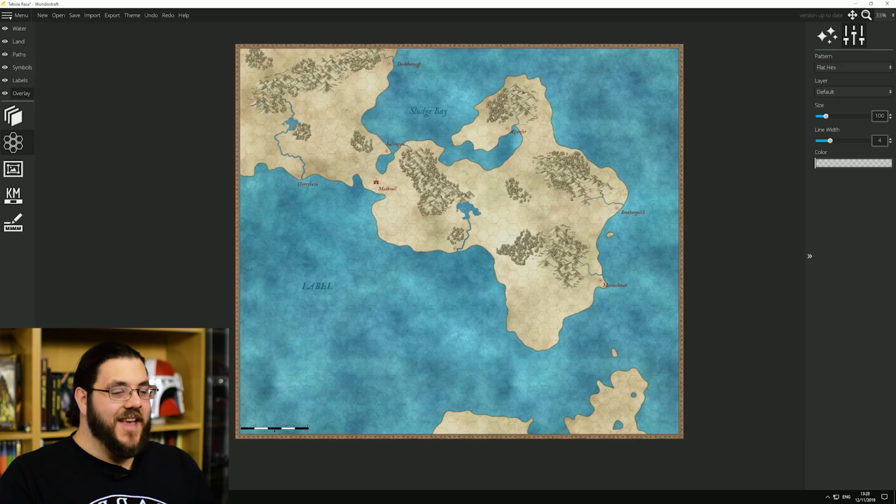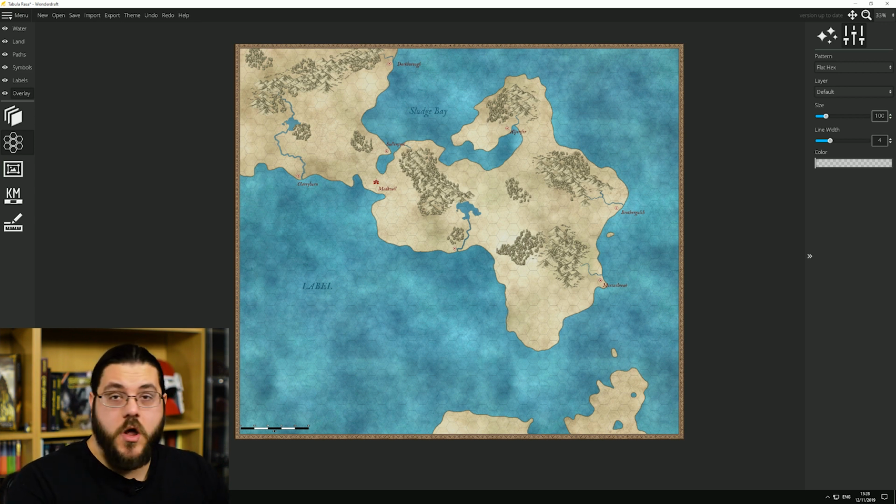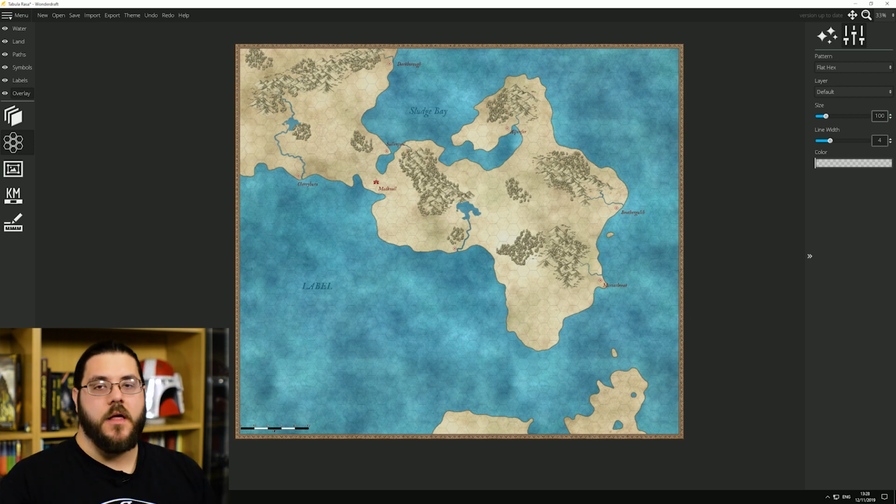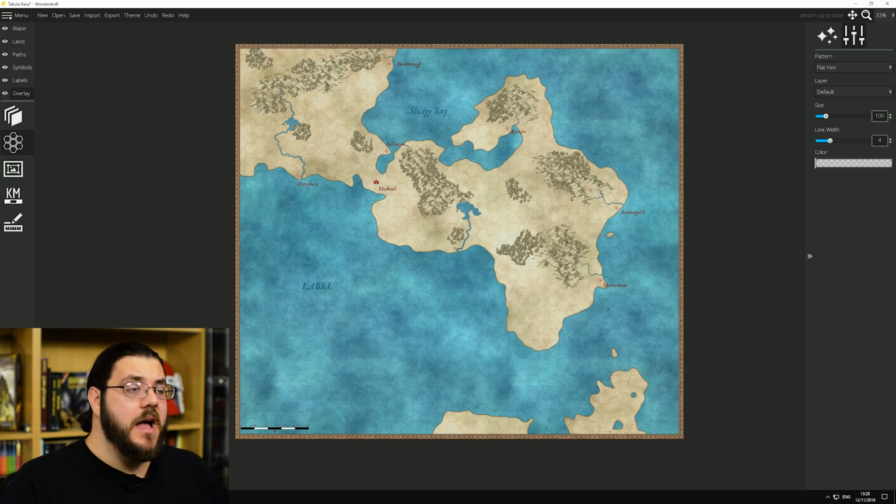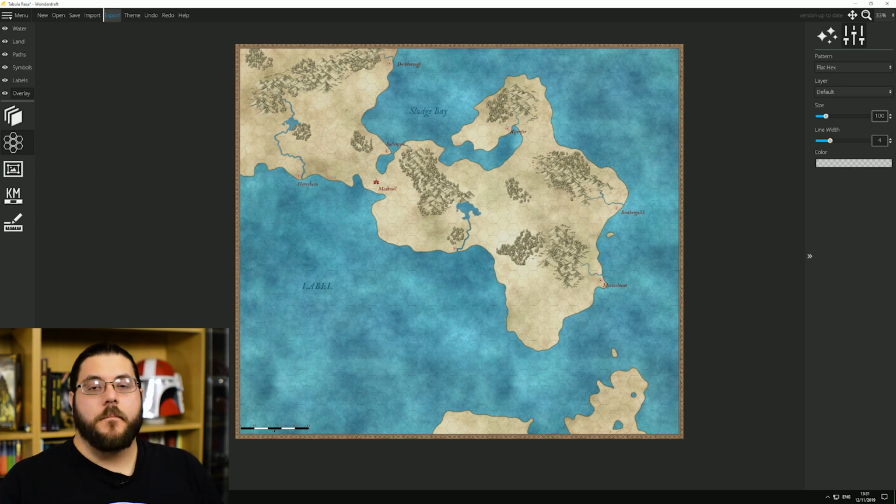And as you can see, it takes no time at all to make a map, even if you have no art skills and no idea how to make maps. You can make awesome looking maps really quickly. If I wanted to spend another 30 minutes on this, add some color, add some extra details, it would look even better. But for the sake of 10 minutes, if that, I think this looks pretty good. And that's why I love Wonderdraft, because it is really quick and simple to make an awesome looking map.